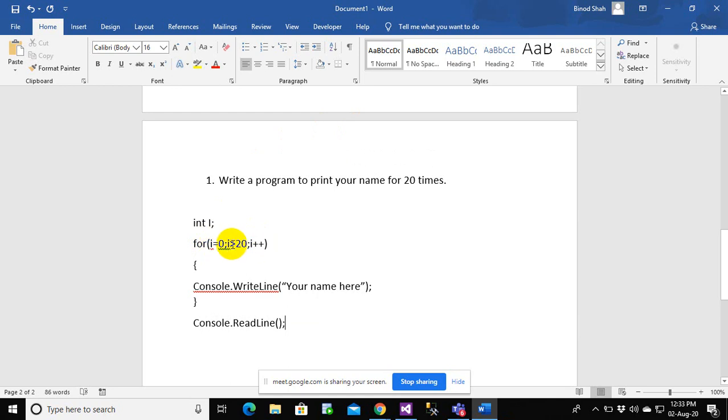I think I made a wrong statement here, everyone. Let me make it I less than 20, not greater than 20, because less than 20. So then my condition will be correct.